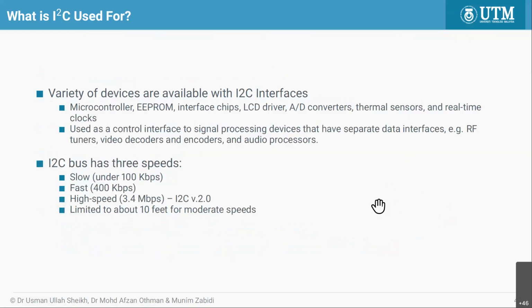Many devices are available with I2C. Microcontrollers definitely, and then we have EEPROM, LCD drivers, A2D, and so on.